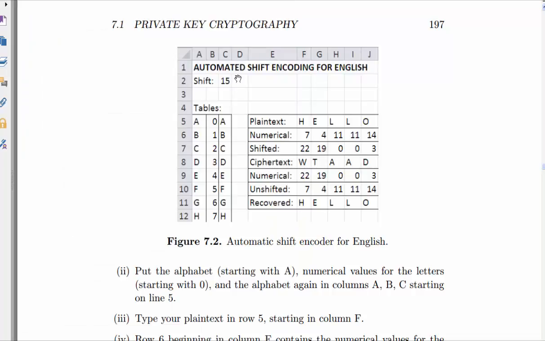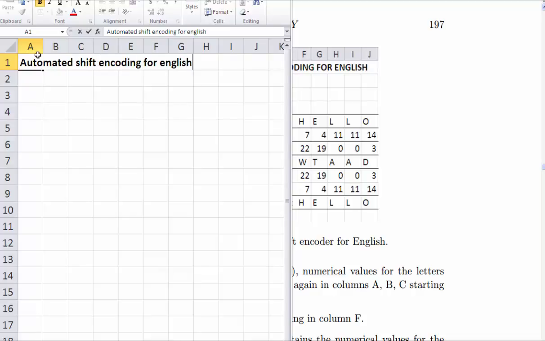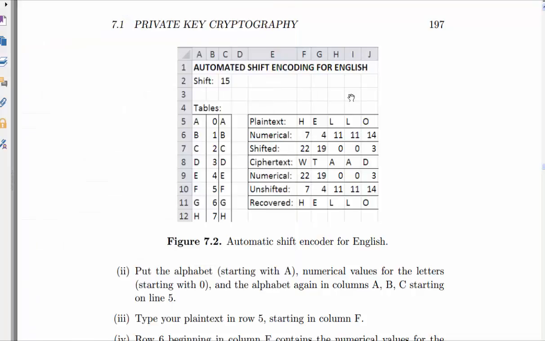So we want automated shift encoding for English. Let me just type that in to the first cell. So I'm going to go ahead here, click on cell A1. And to do boldface is up here. You can see the icon B. I'm going to type automated shift encoding for English. Okay, good enough. All right, now, first thing we need to do is to give the shift.